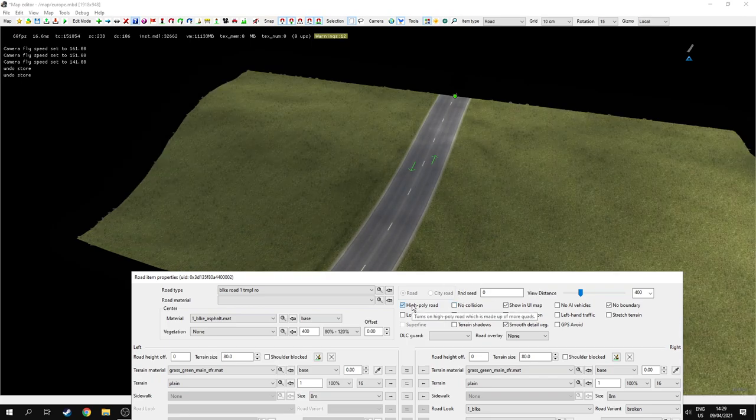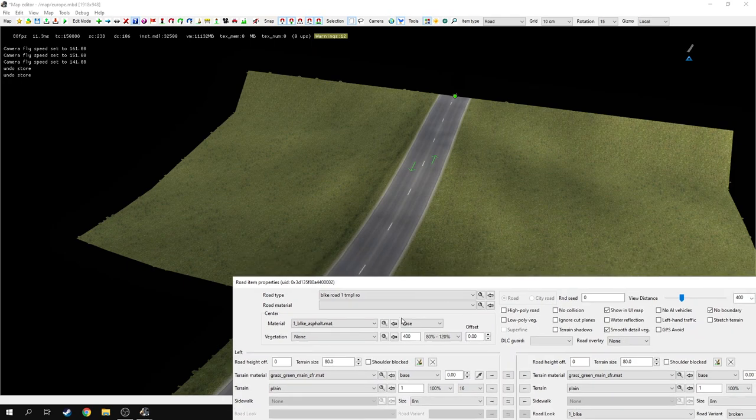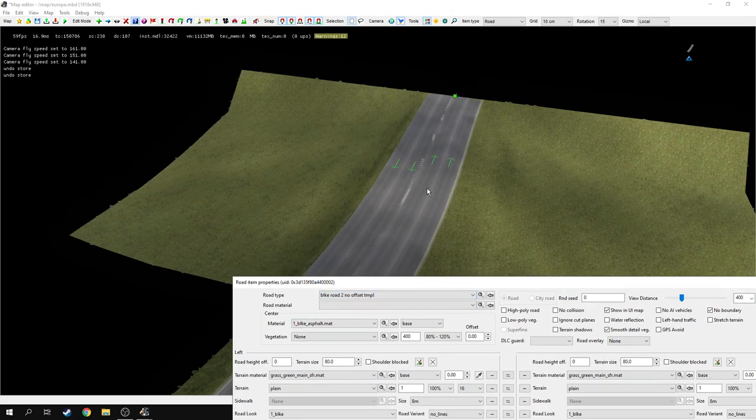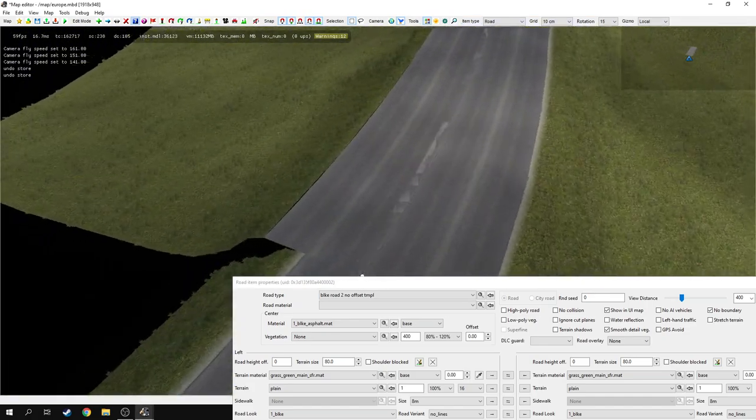Instead, we have high poly road. Terrain shadows, I didn't get what it does, but keep it disabled if it doesn't affect anything. Small detail vegetation, it makes the detail of the vegetation smoother. GPS avoid, the GPS won't put a route for you to go here. Okay. We have center material. If this will be, for example, a two-lane road, yeah, I know it's not a good explanation here.